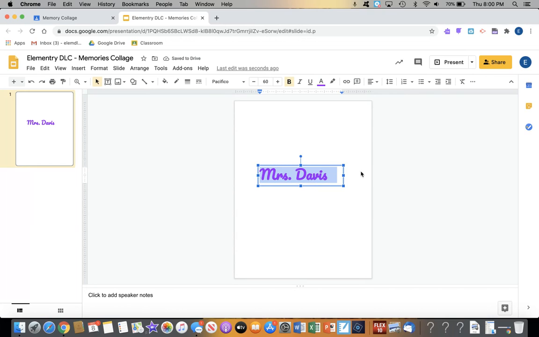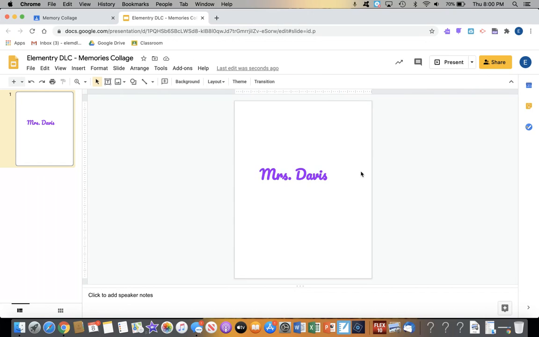When I like the way that my name looks, I click away. I click outside the box to turn off the highlighting and get rid of the box. So you have now added your name to your memory collage.